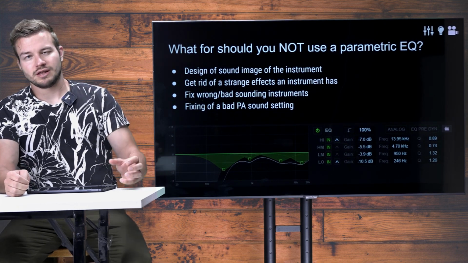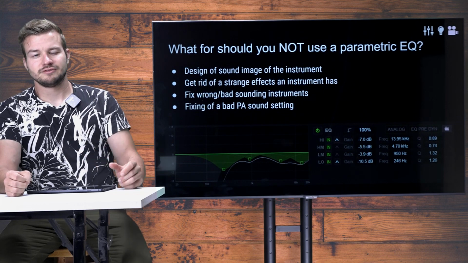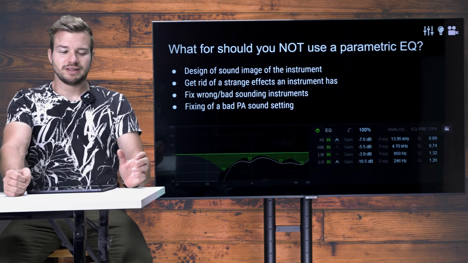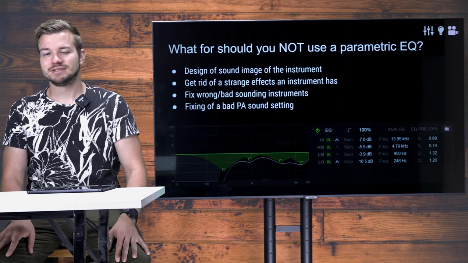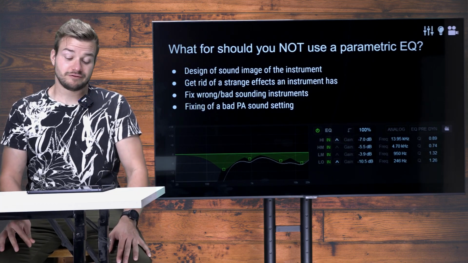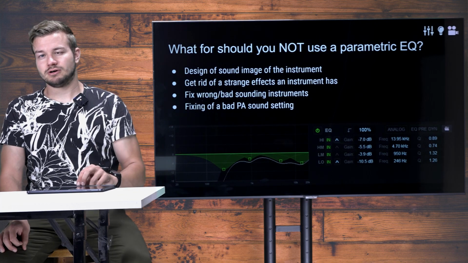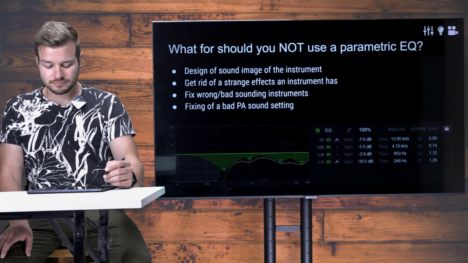Also, with all I've talked about before, like placing the instrument in the frequency spectrum and so on, you will never change the EQ so hard that it sounds completely off or different. So this is all just fine adjustments.